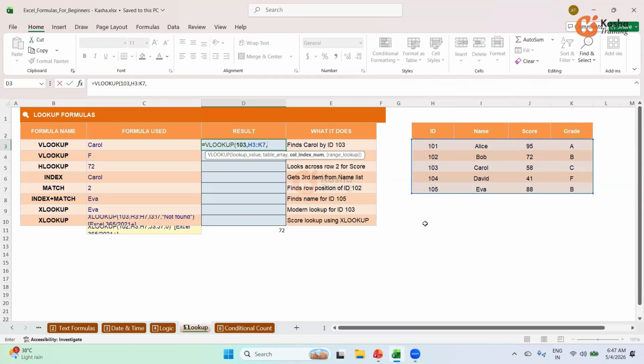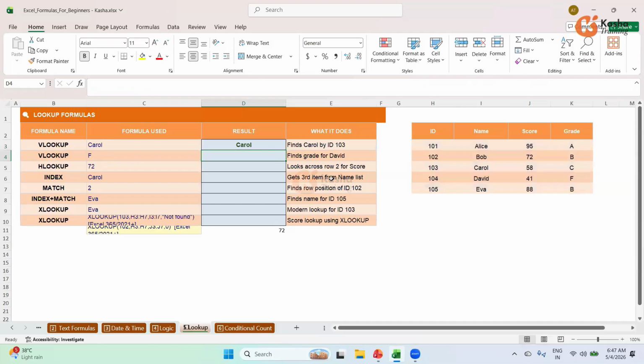Then what do I want to find? I want to find it in column 2, so I'll give column 2 for whatever value is coming. Then you can see there is a true and a false. False is actually the exact match, so I'll select false. Then I'll close the bracket, and if I press enter, you can see it has given me Carol. So with the ID 103, I have found the name in column 2, which is Carol.